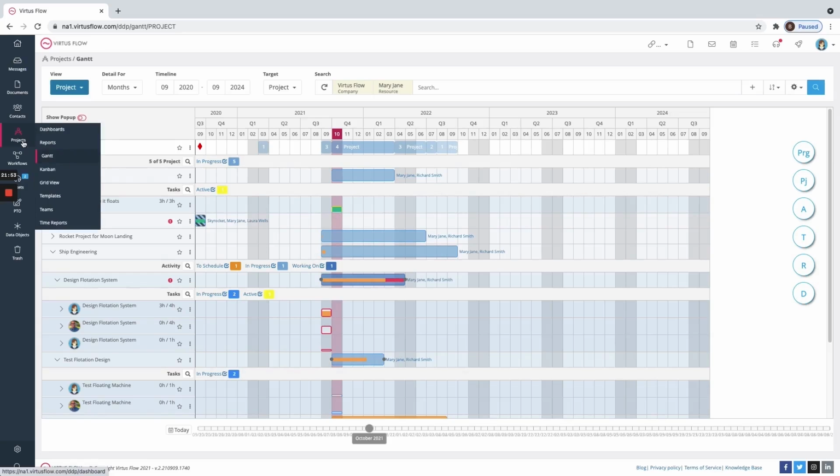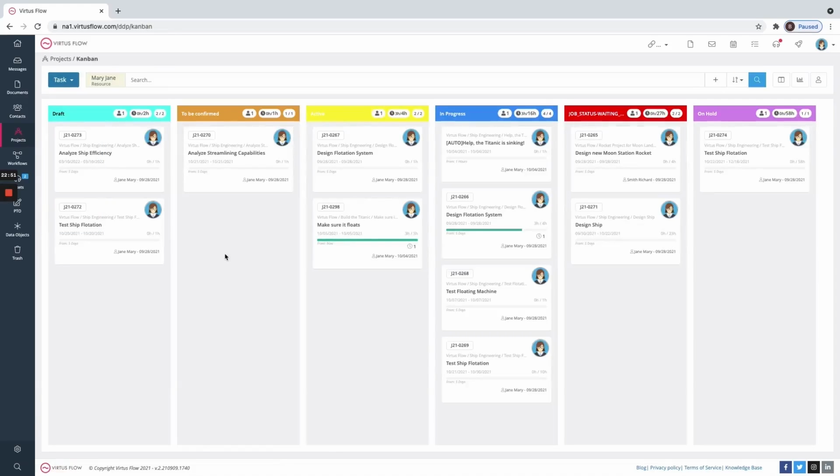Another way to see all of the tasks that need to be completed and have already been completed, you can go to Projects Kanban. Here you'll see all the tasks assigned to you and what status they're currently at. You can also drag and drop them to a different one when there's an update.